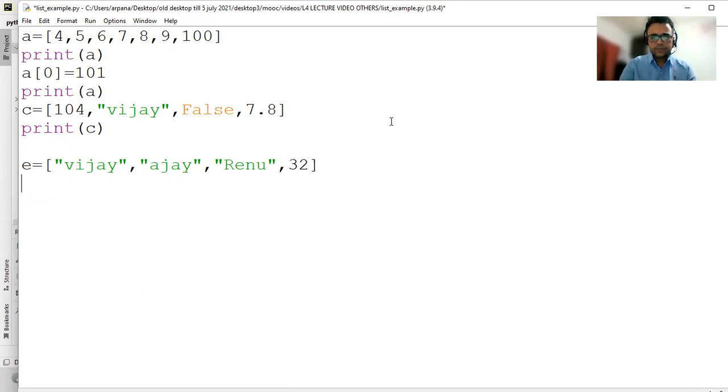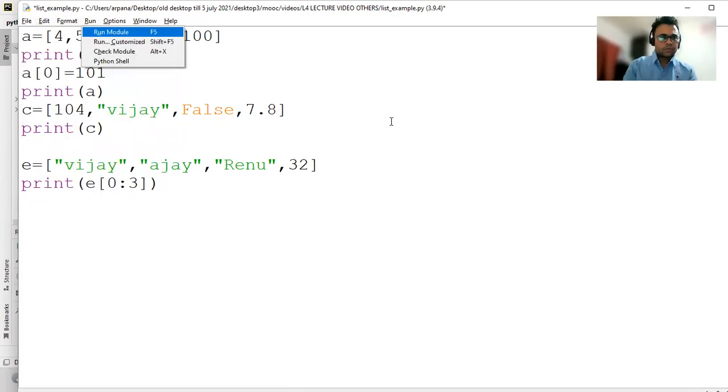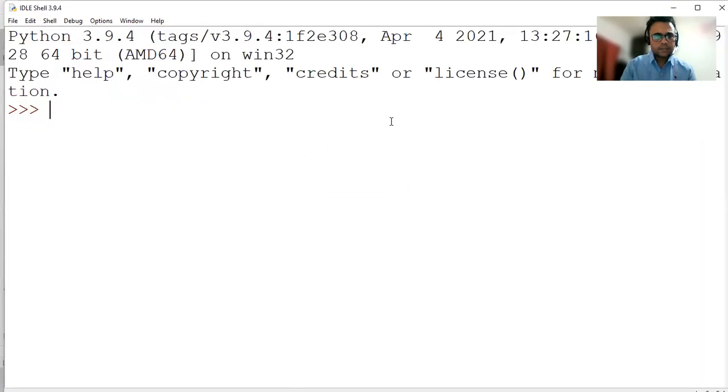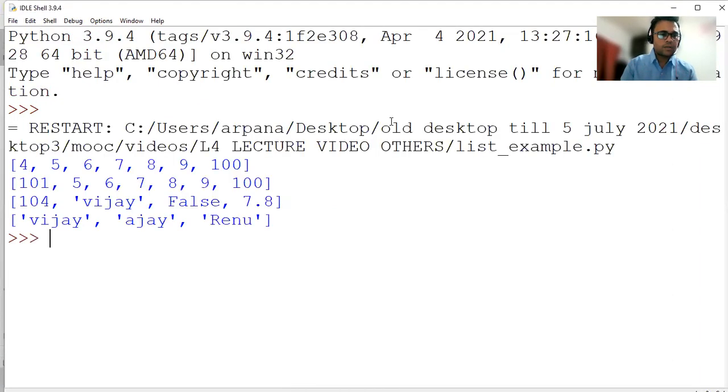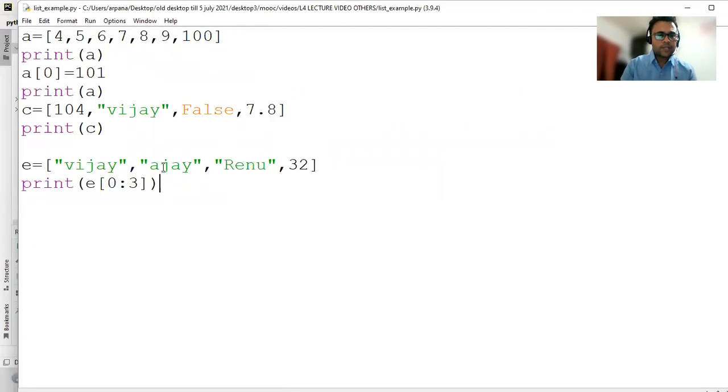Now here I will print e, inside the parenthesis e, and I will just write 0 to 3. So what will it print? Execute it. After the execution we found Vijay, Ajay, Renu, right? So we have created Vijay, Ajay, Renu.